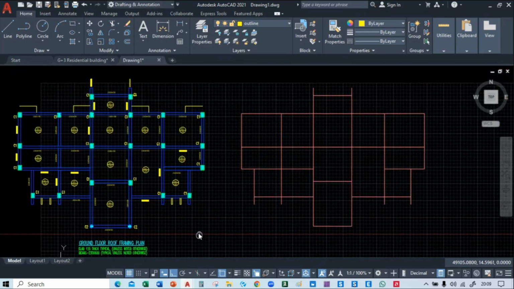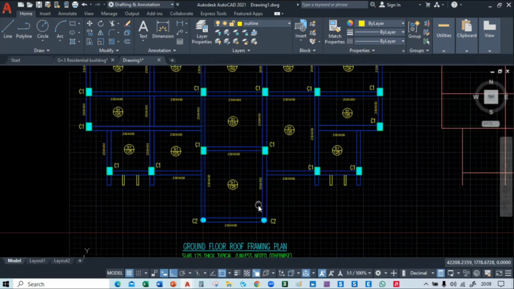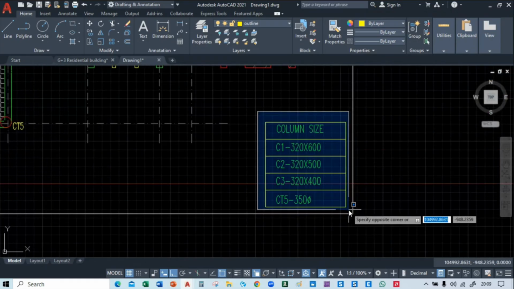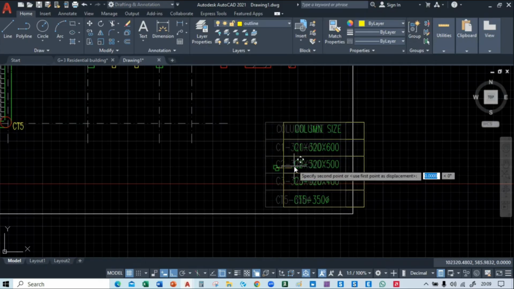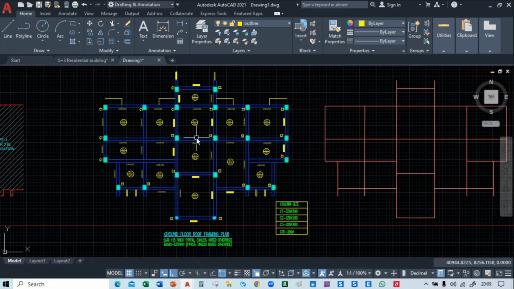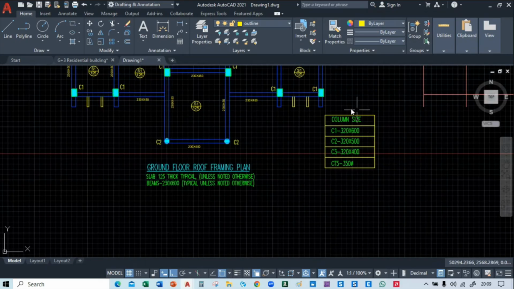Okay, now it's perfect. So we have prepared the center line, we have prepared the framing. We can also mention the column sizes, what are the column sizes we are using. You can move it from here to here. So I will send you this drawing, don't worry. You can have access to everything.